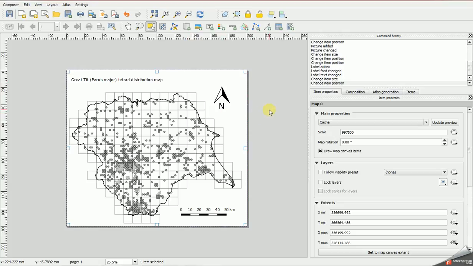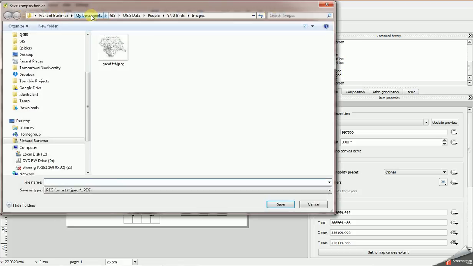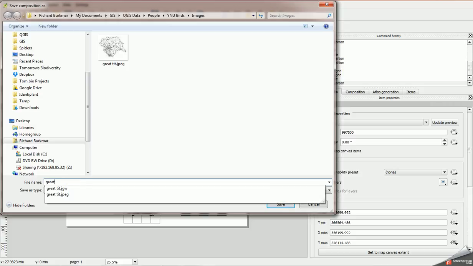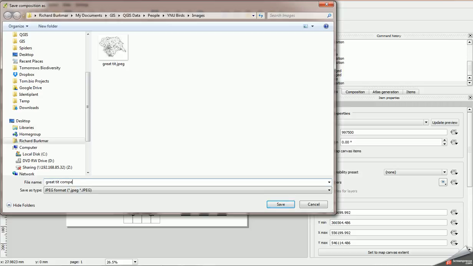Okay, so there's our composition. Now I can send that to output. I can send it to a printer, I can make a PDF file, or I could create an image, and I'm going to create an image from it by clicking this button. Tell it where I want it to go. I'm going to call it Great Tit Composer.